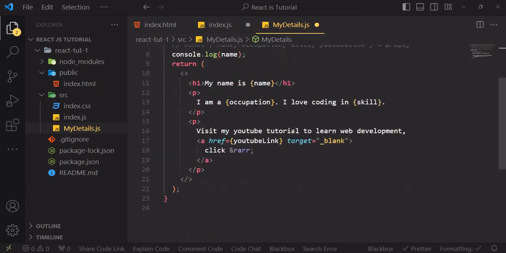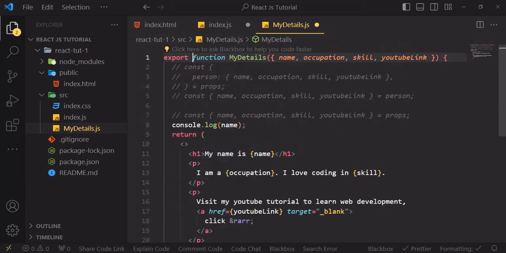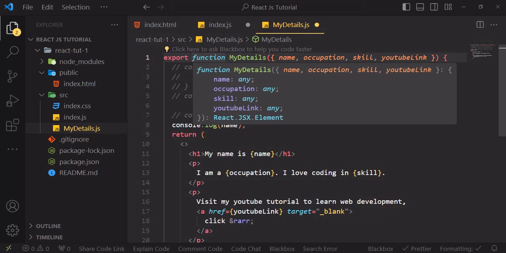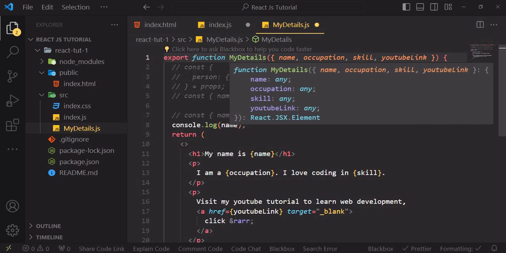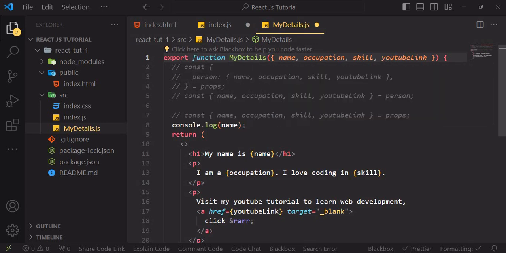Though you can have many components inside of my details file here, this export simply means that you are exporting this individual function. You are exporting this. Once you have the export keyword here, we're having the export keyword here.